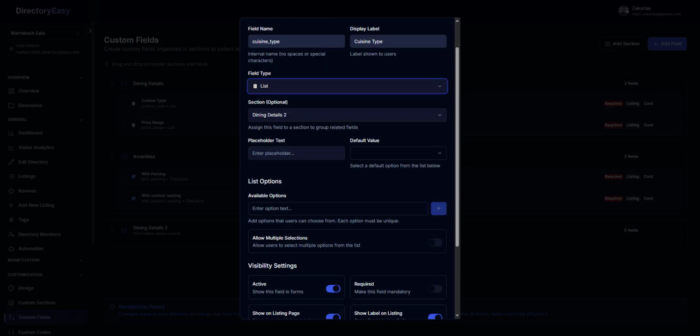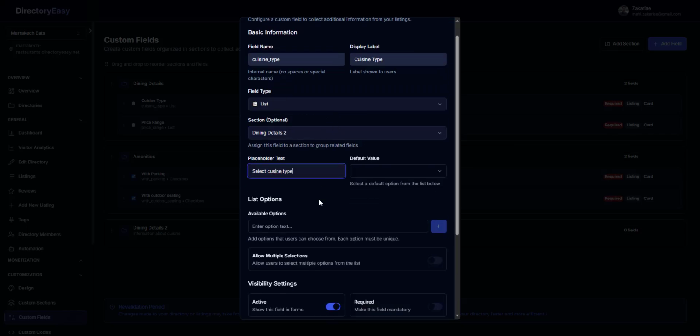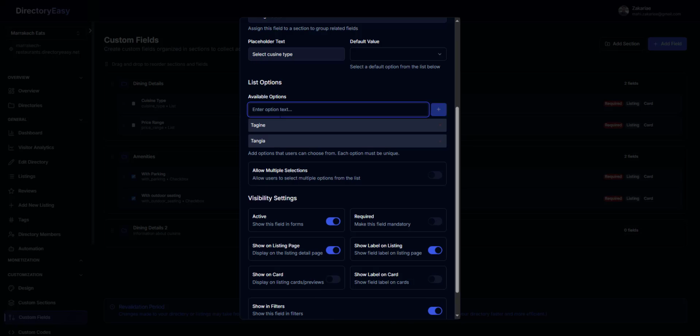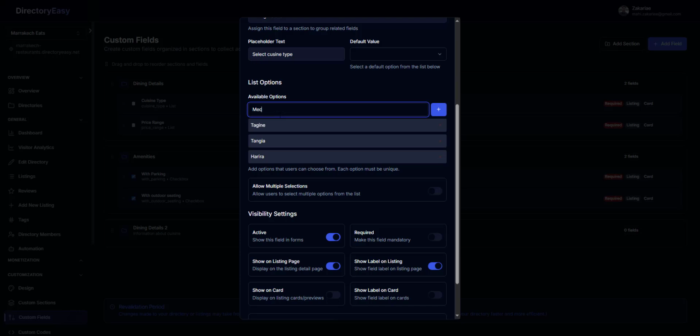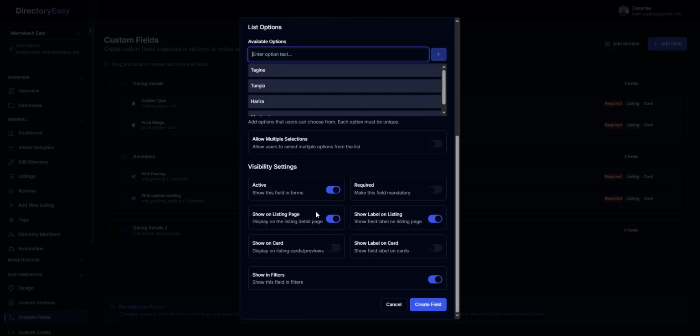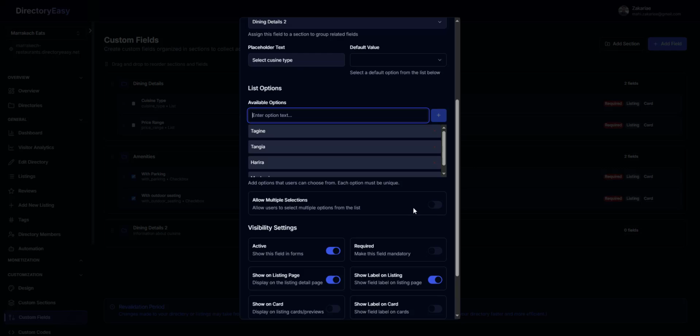For our cuisine type, we'll pick a list, assign it to the dining details section, set the placeholder text like select cuisine type, and leave the default value empty for now. And let's submit some options here. We got, for example, tagine, tangia, harira, mishwi, and these are very delicious Moroccan meals, by the way. I would really recommend. Yeah, and we allow multiple selections.